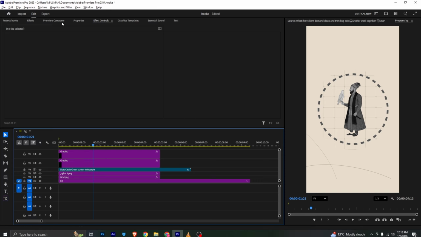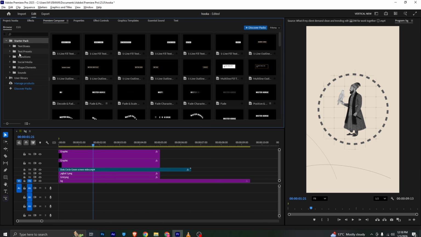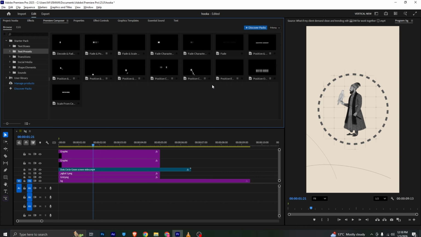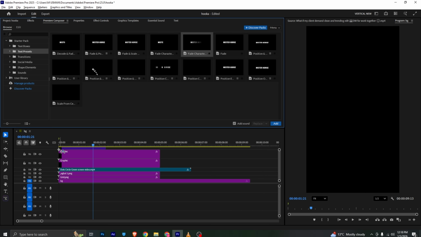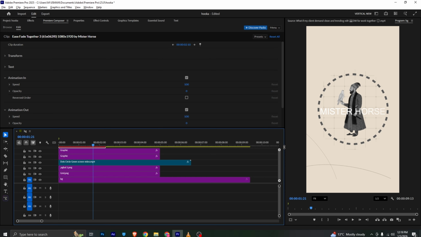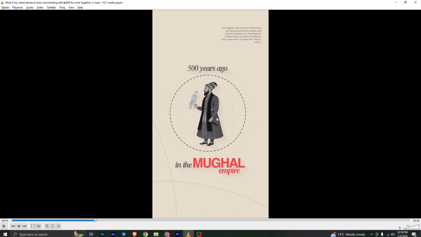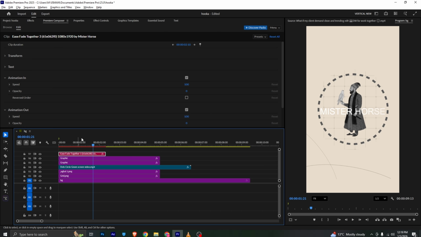Now we need the first text, so I will just go to Premiere Composer, and I will go in the text presets, and again I will just simply choose fade character animation. I will bring it to the timeline. So it is here. So the text in this is 50 years ago, 500 years ago, sorry.